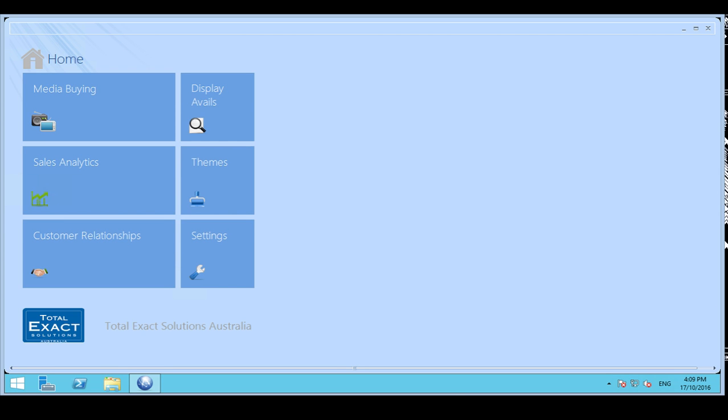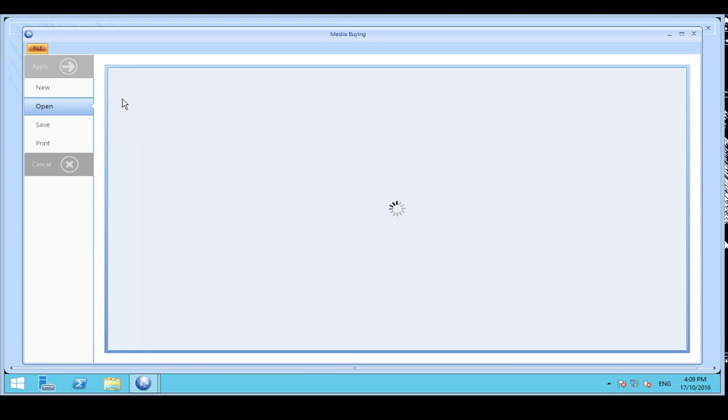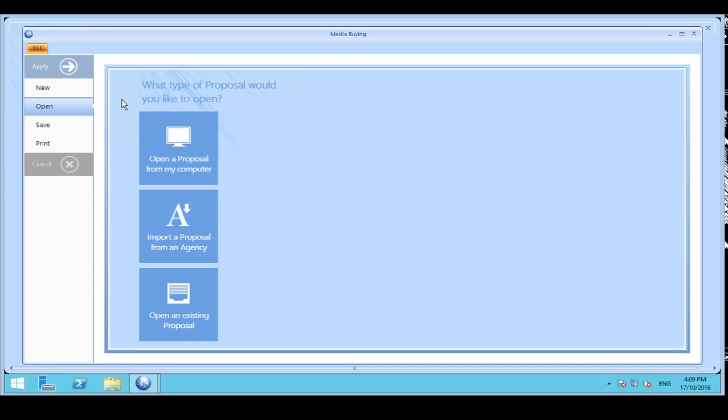In order to place a radio spot buy, I'm going to access our media buying area just by tapping on the media buying menu icon found within your menu system. When AdVenture opens, it will automatically take me to the open screen, which allows me to open a proposal that I've saved on my computer as a scratch pad. It will allow me to open a proposal that's been sent to me by an agency so that I can check availabilities and reach and frequency calculation, or it will allow me to open an existing proposal that I might have previously saved to my AdVenture system.